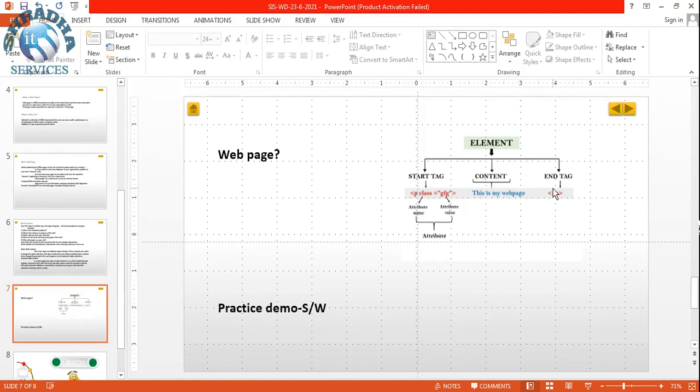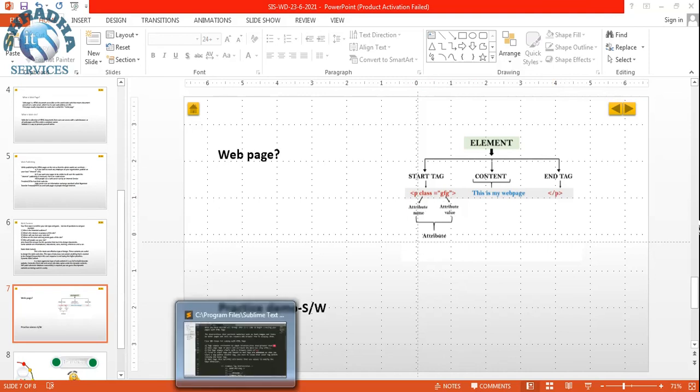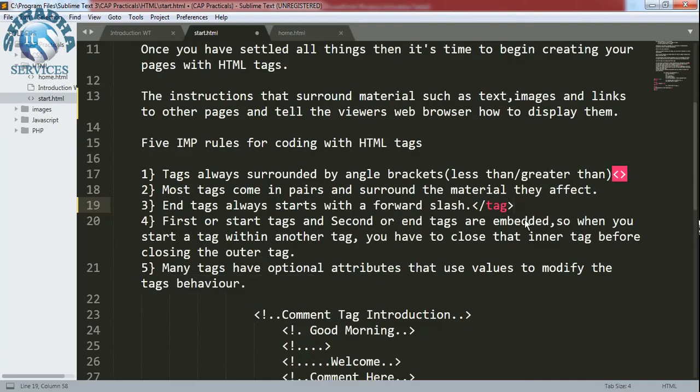If you see this part, here a page example is given, right? Less than angle bracket is used. P is the paragraph tag, and the attributes are given here. Of course, we will see this later on. So this is the meaning of this rule. The fourth rule is that the start tags and the end tags are embedded.